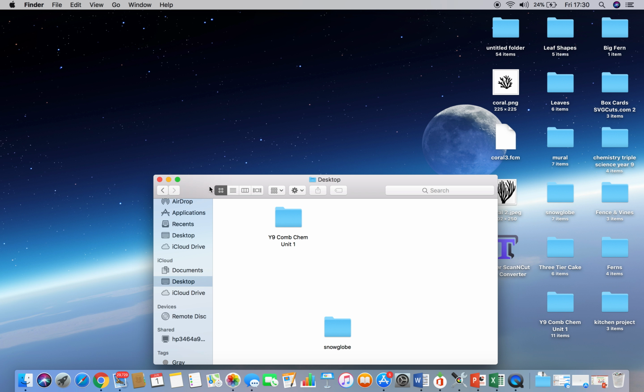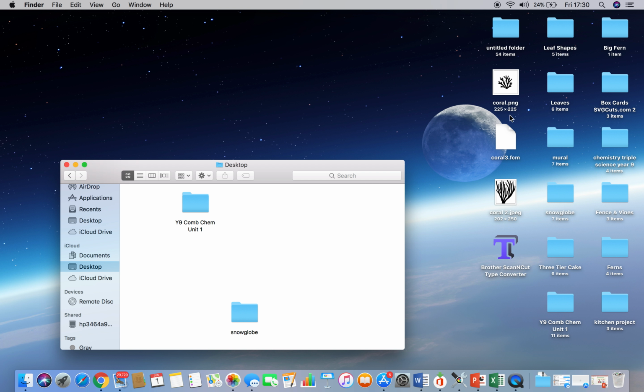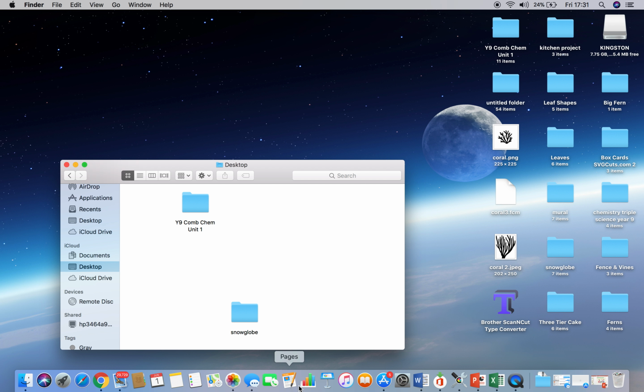And if we look at the desktop, we can see the file that we're looking for is here. What I'm going to do now is take a USB stick. I'm going to plug it into my machine, and I'm going to drag it into my USB. So just wait for the machine to find it. There's my Kingston stick. Open my FCM files, and I'm just going to drag and drop a copy.